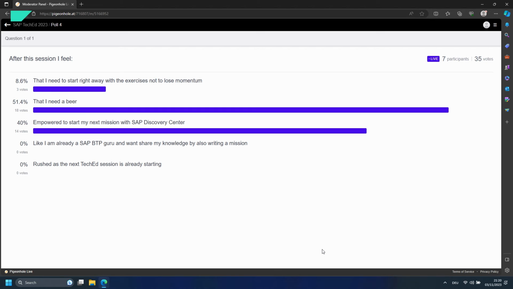So some people feel the need to start right away, not to lose any momentum. Great, do that. The next one, actually more than half of them, need right now a beer, which I can easily relate to. Here in Germany, it's 9:30 on a Friday, a good time for a beer. But I'm also very happy that 40% feel empowered to start their next mission with the SAP Discovery Center.